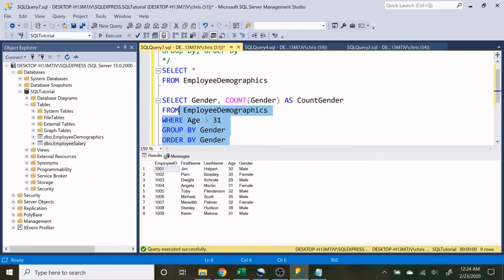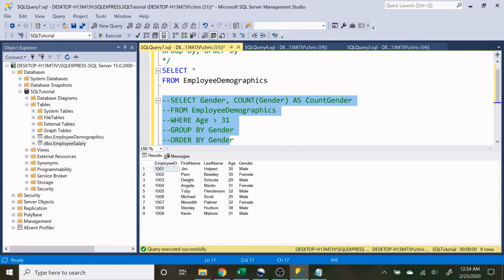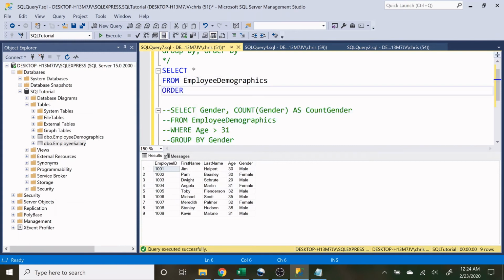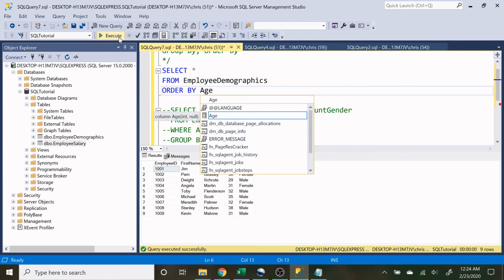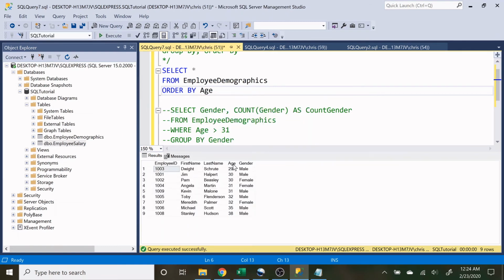So I think it's going to be a little bit more descriptive or a little bit better visually. Let's do order by, and let's do age. Let's run this, and it's going to order smallest to largest. If we do descending, it's going to do largest to smallest.